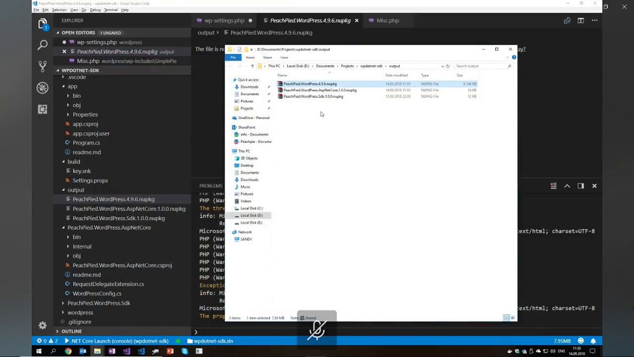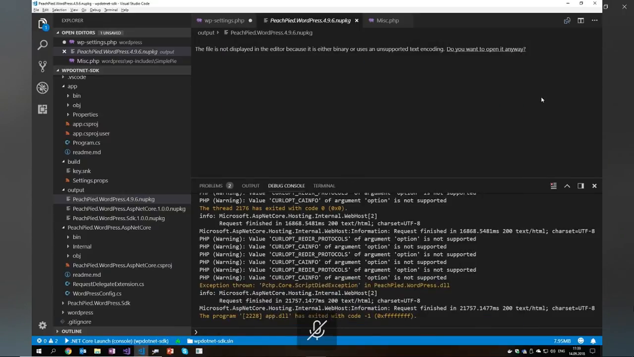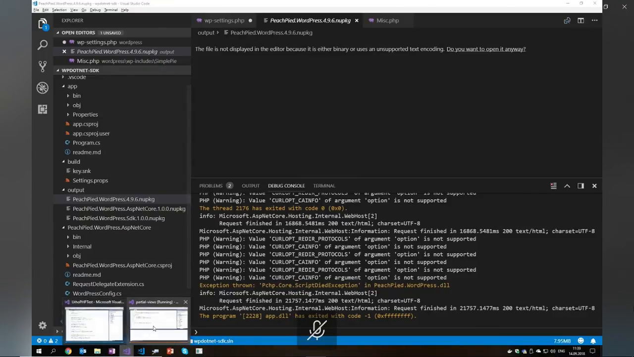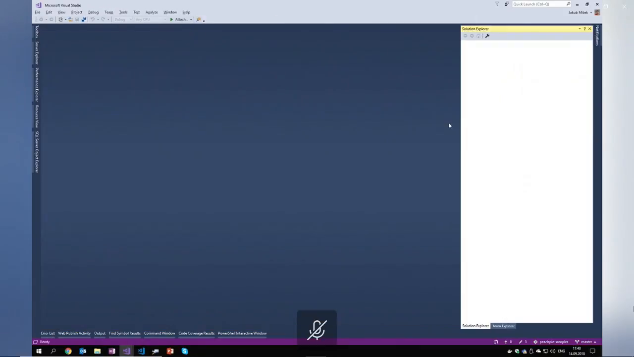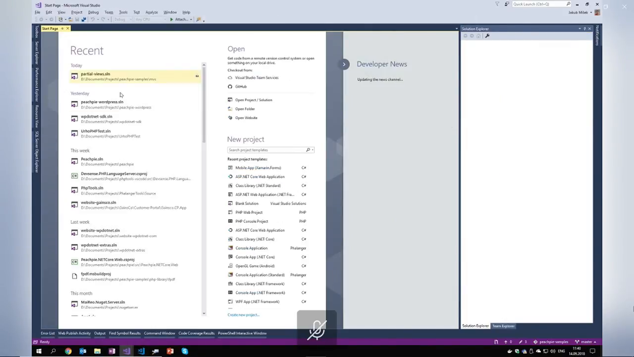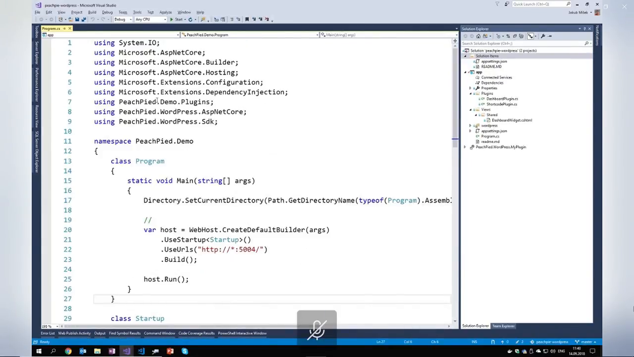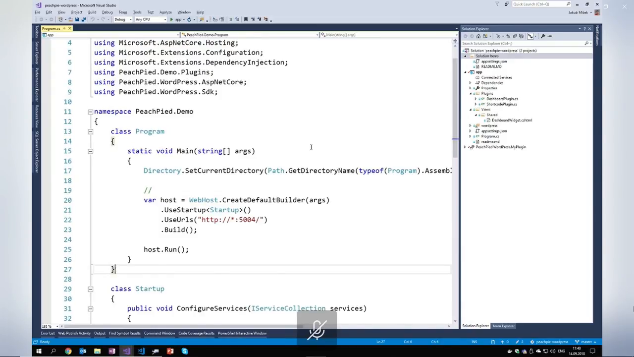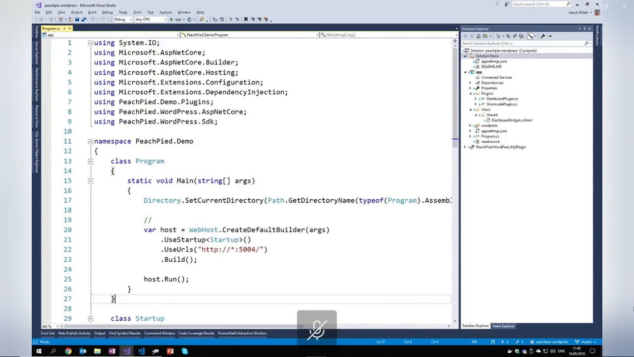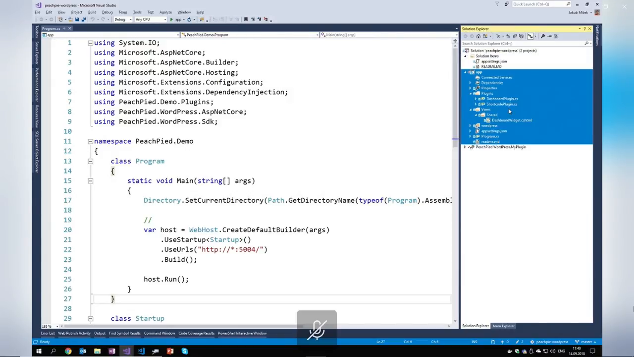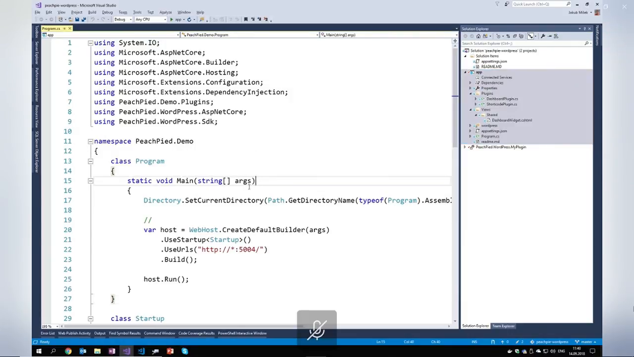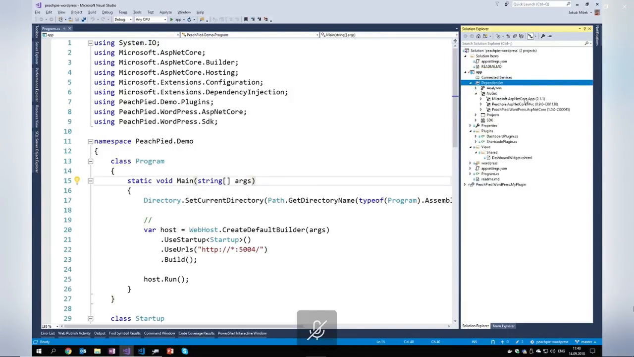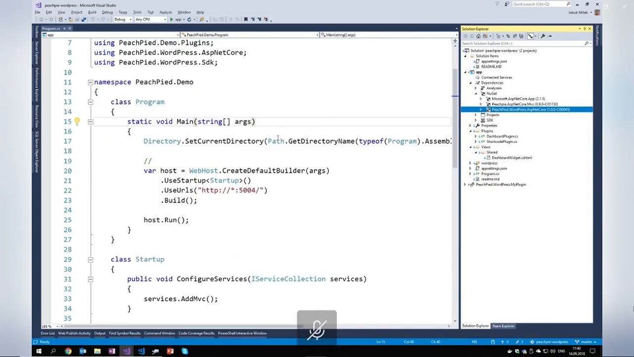So we call this package PeachPie.WordPress, and we can use this package to run our new WordPress site without having any WordPress or any PHP files in my project, actually. So for these purposes, I've prepared a really small application on Kestrel, and that's this one. Yep. So there's the application with no PHP files at all. There's just one reference to that PeachPie WordPress NuGet package, and the rest is handled by the .NET build system itself.